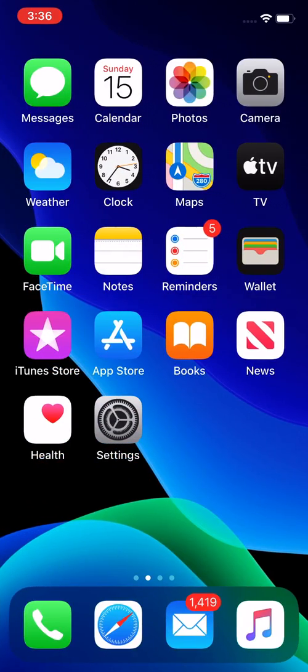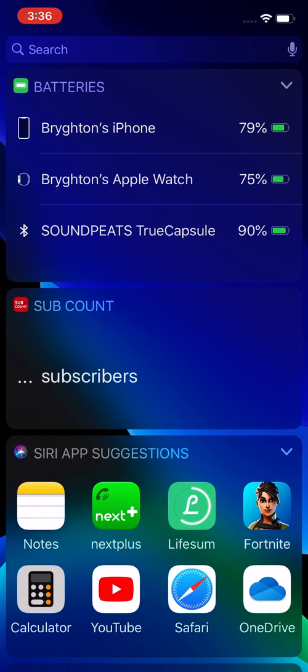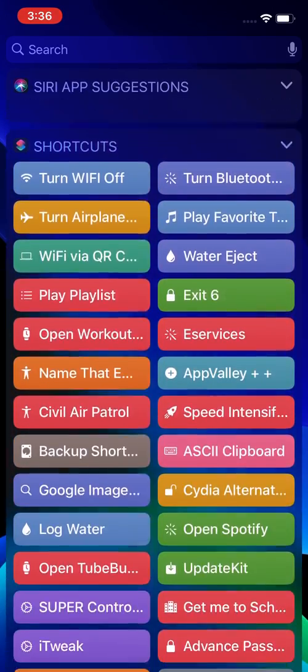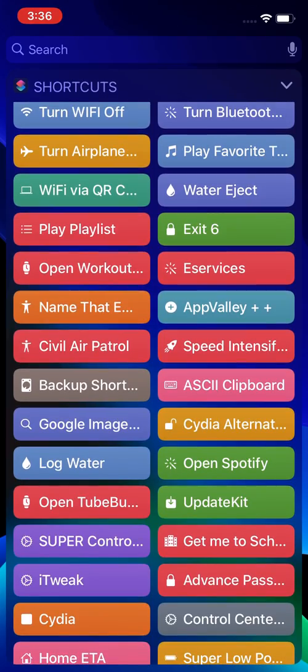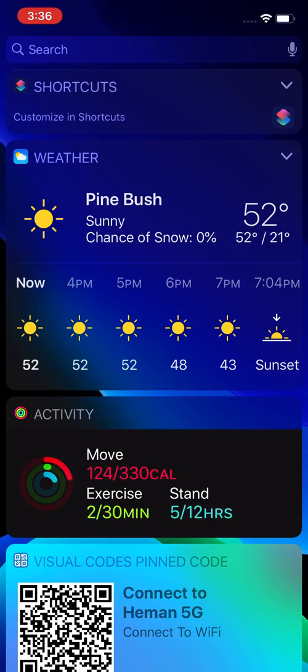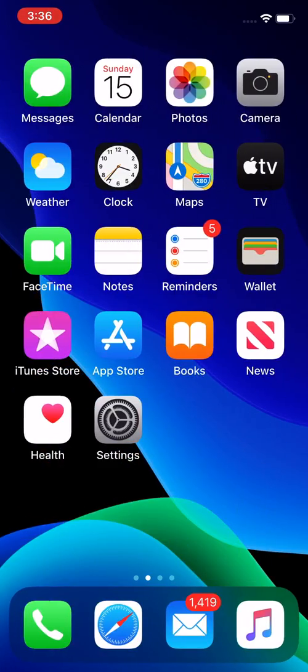So if I turned off my phone, which I can't right now because this is a screen recording, you could turn off your phone and on your screen, right when you turn it on, swipe left and this will show up. So on here, you can have a lot of useful things. You can have your Siri shortcuts, which are right here. There is a lot of them. And you can have your weather if you just want to take a quick look.